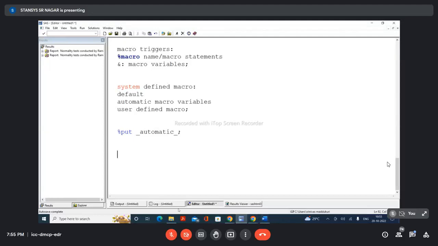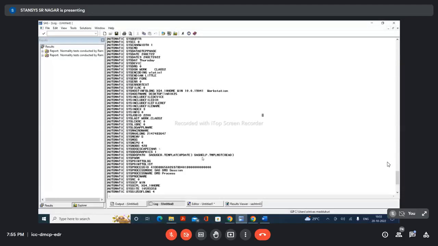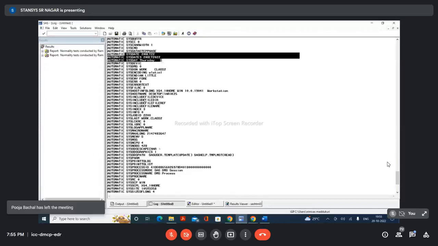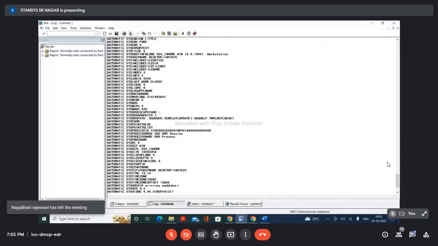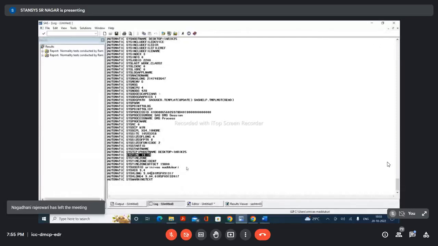And what is the use of these macro variables, and how do we use them? We use very few of them in real time. For example, there is a macro variable called sysdate, sysdate9, sys time, sys version, and sys error. These are some of the variables that we use.